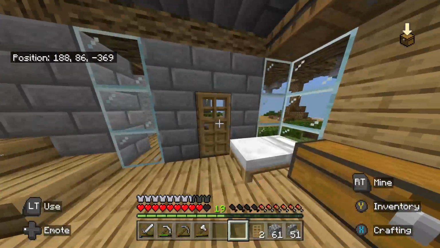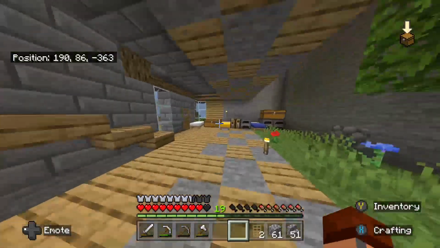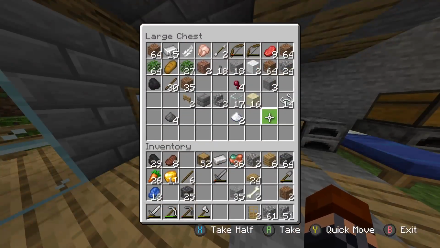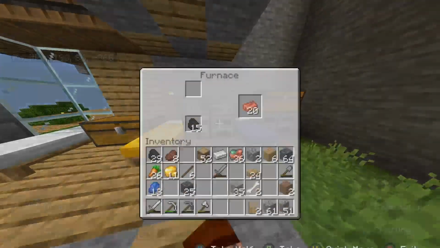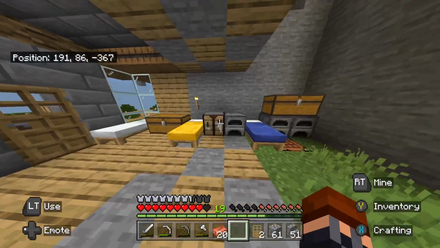Oh, I got a baby chicken in the house. Ooh, so hard. Who's wasting our whole stack on copper?